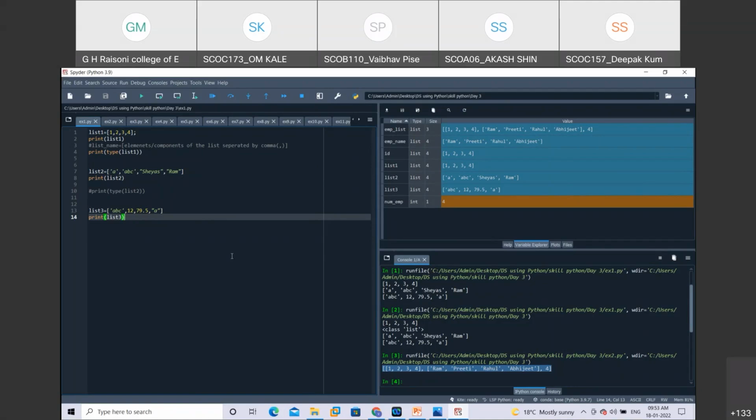Any doubt? The semicolon at the last, after the bracket is completed, is not necessary here. I have given it, but it is not necessary, because if you see the second list and third list, I have not given the semicolon. Okay.